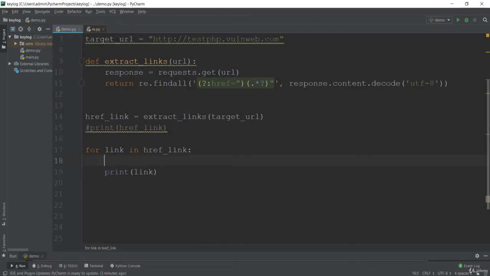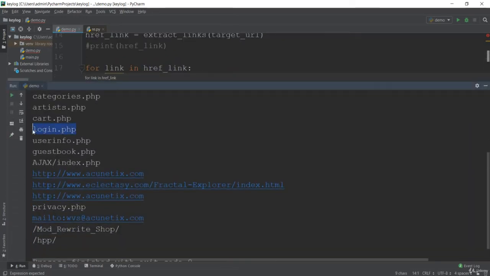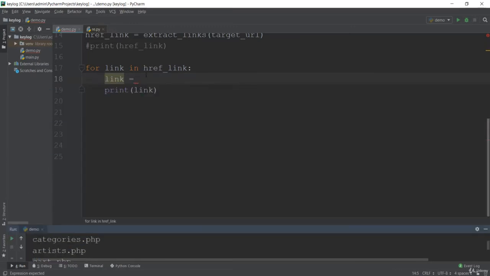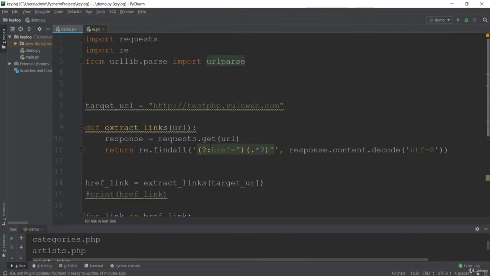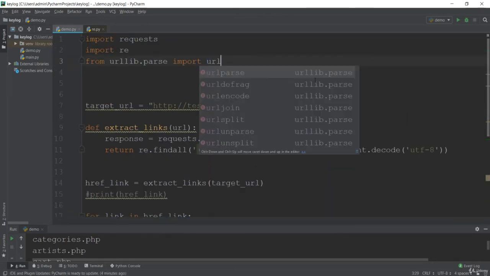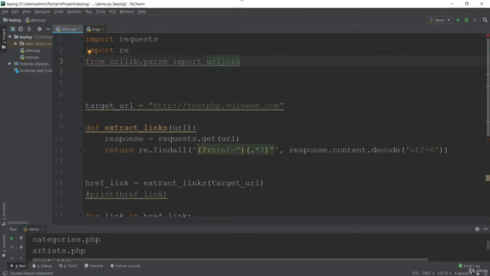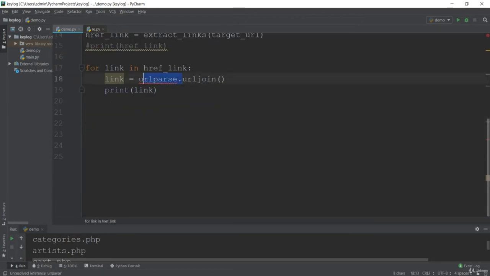What we are going to do here is make a new link for those types of relative links which have no meaning whatsoever over here. If you see, this login.php is alone, so we have to make a full link for this login.php too. So let's make that. First of all, I'll make use of this URL parse. We have something called URL join here, which is the method. In the newer version you maybe don't have this URL join, so let's check the documentation. Okay, we can simply use URL join. So instead of URL parse, I'll make use of this URL join.